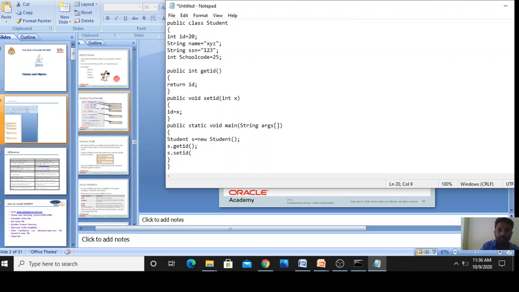The value I will pass: initially the id value is 20. I will change it to 45. Here I am passing the value of x, here 45. That will be stored in x, and the value of x will be stored in id. Means now id has become the value 45. Initially it was 20. That 45 will be stored in x, and the value of x will be stored in id.